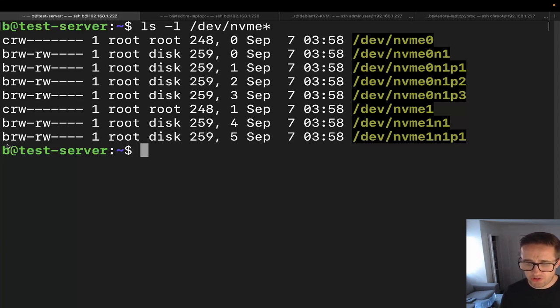All right, so let's go ahead and also talk about character devices. Now, character devices are going to be faster devices that work with data streams, such as computer RAM and keyboards.